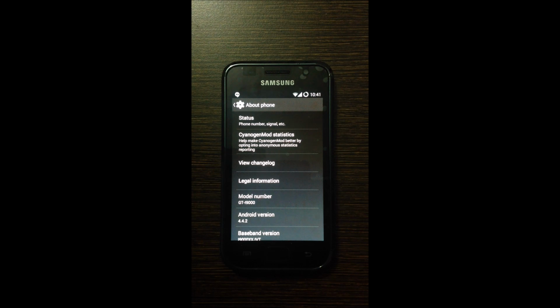I'm repeating again, please do not try to attempt this on any other variant of the device, as you will break your device. And as a disclaimer, you should know what you are doing with the device in case anything goes wrong, which won't go wrong. I am not responsible for it.